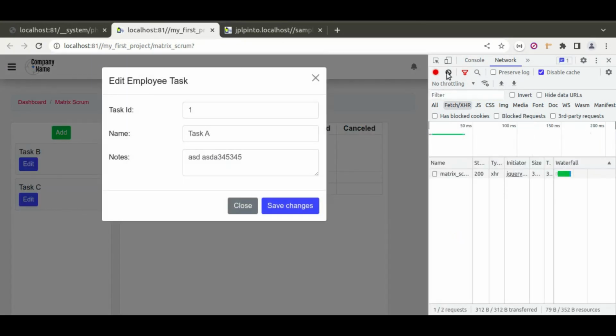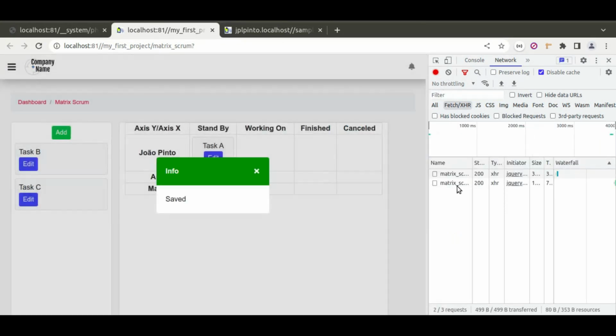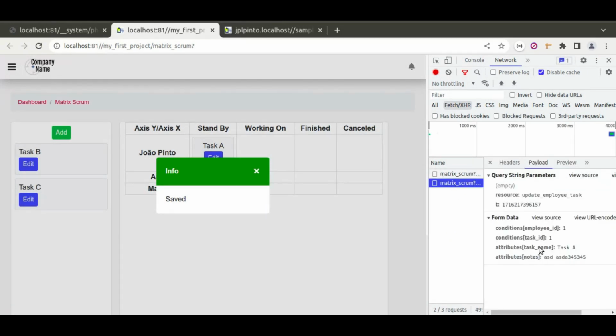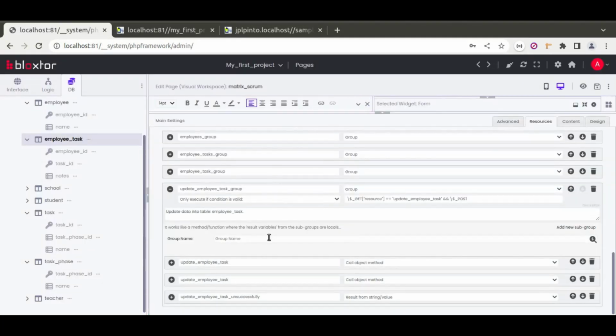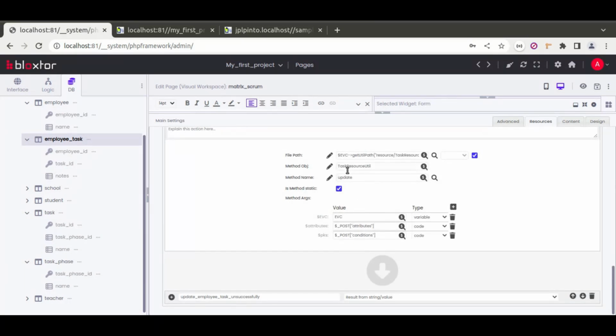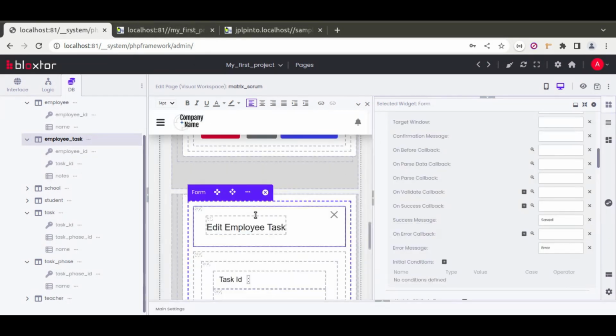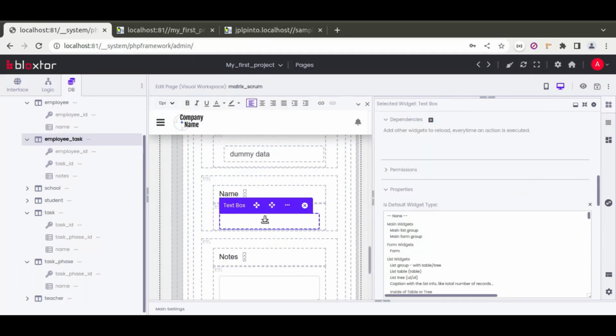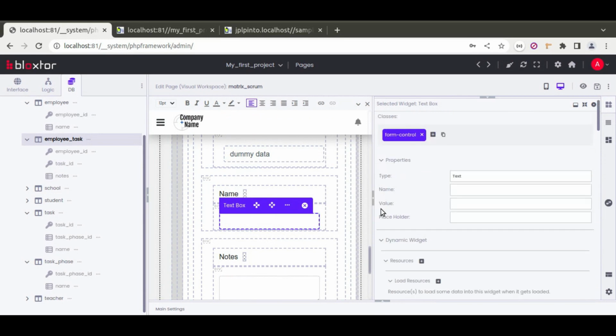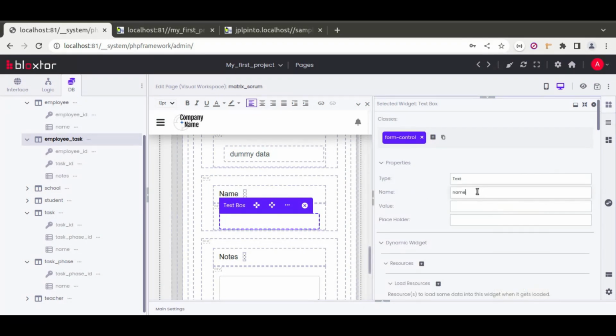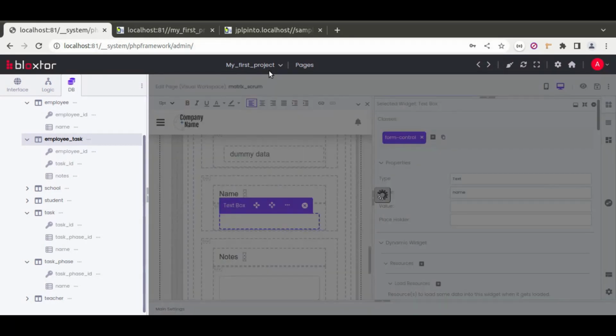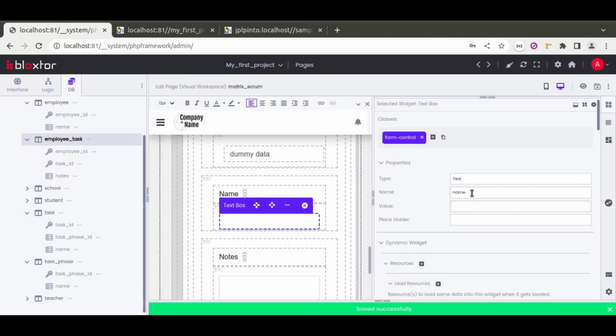So when I click here, edit, and when I click save, the system is sending the task name, but this method that we created now, the update inside of the task, receives the attributes but doesn't receive the task name, it receives the name. So what I need to do is go to this field here and change it. Put here the name of this text field should be name. So when the system sends the correspondent value of this input, it sends it with the name.